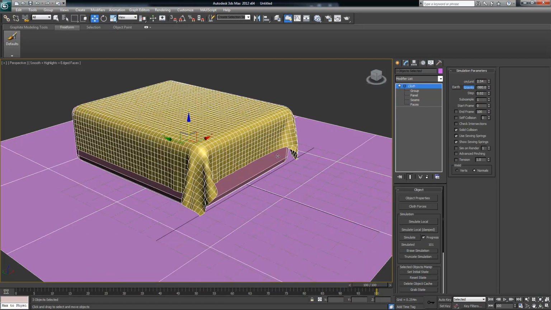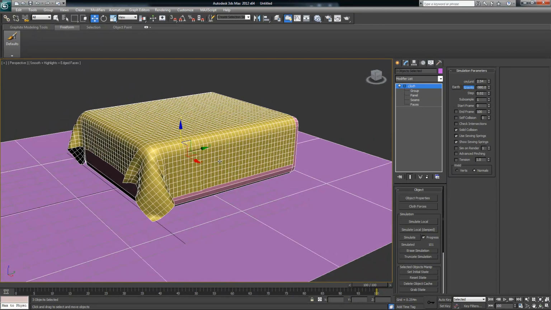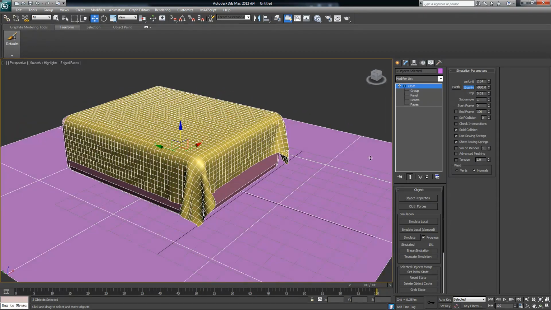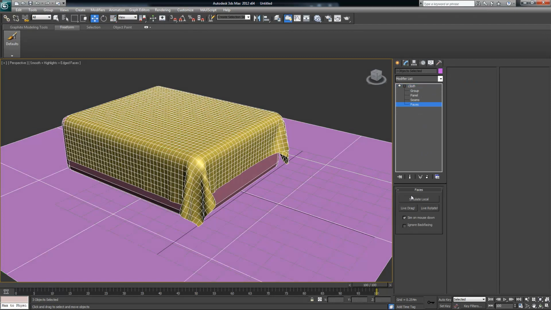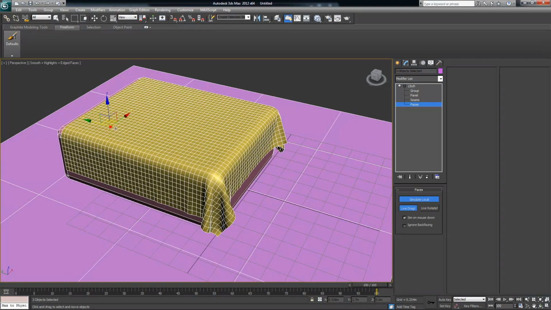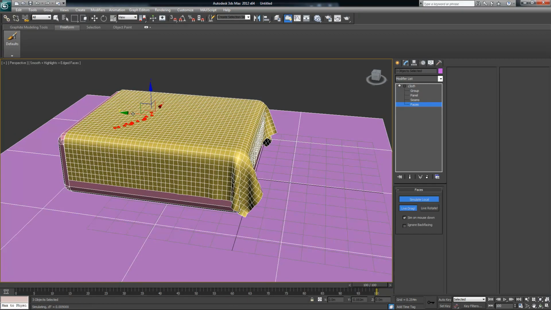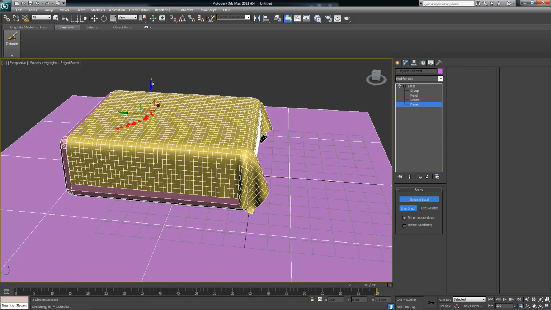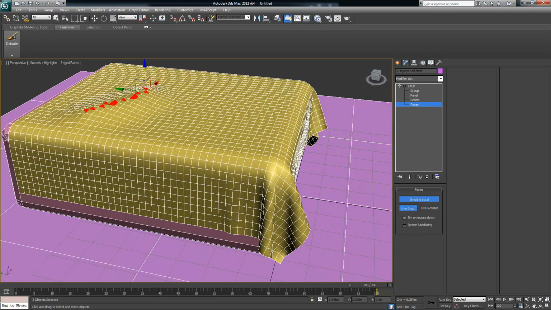So a cool thing about this cloth utility or modifier is that under the faces, the sub-object of the cloth simulator, I can click on simulate local, and I can do live drag. What this allows me to do is control click, and I can just keep, unfortunately the paint selection doesn't work with this, I can keep control clicking, select a bunch of faces, and lift those up. It gets a little slow, so you want to be careful.